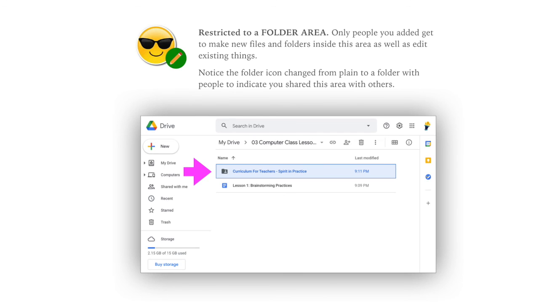When you share a folder with someone this way, you're going to see that little folder icon change from a plain one to one that has a little person inside. That lets you know that you shared this area with someone.